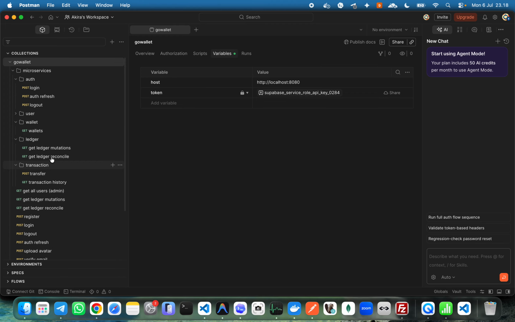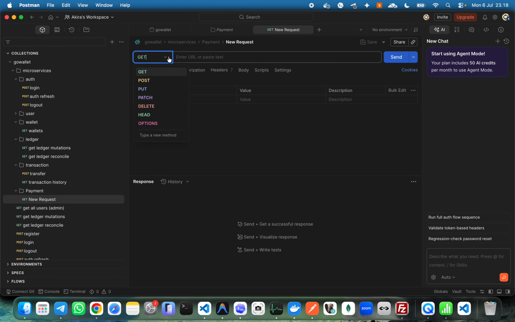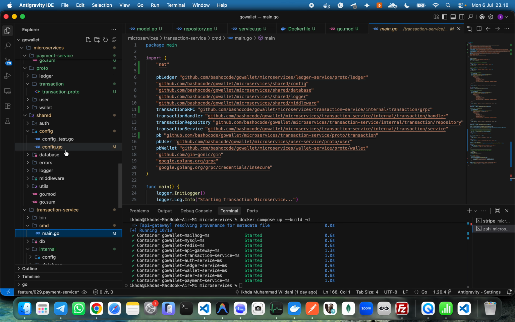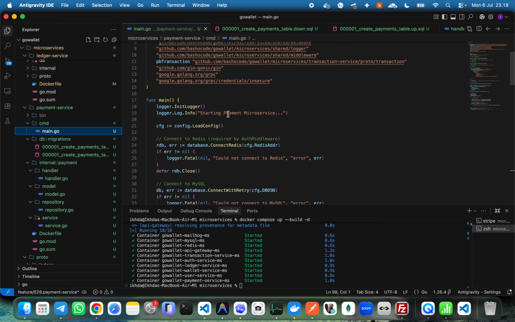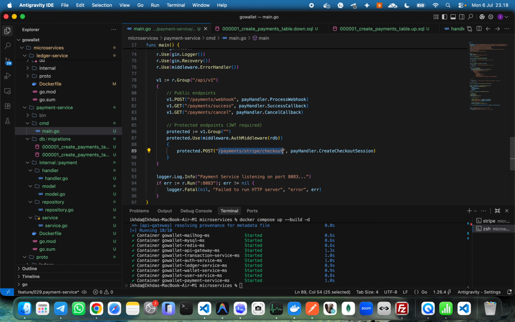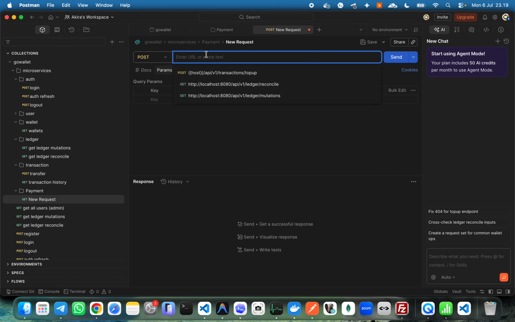And then what I want to create here is folder payment, and I create new request, which is, what is that, I need to check. It should be post if I'm not mistaken, but I need to check. Yeah, here we have stripe post, here v1 API v1 host, then API v1, and then payment stripe checkout.